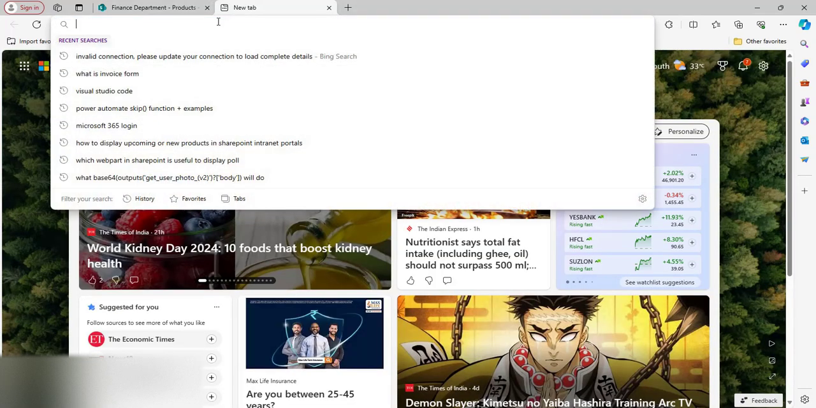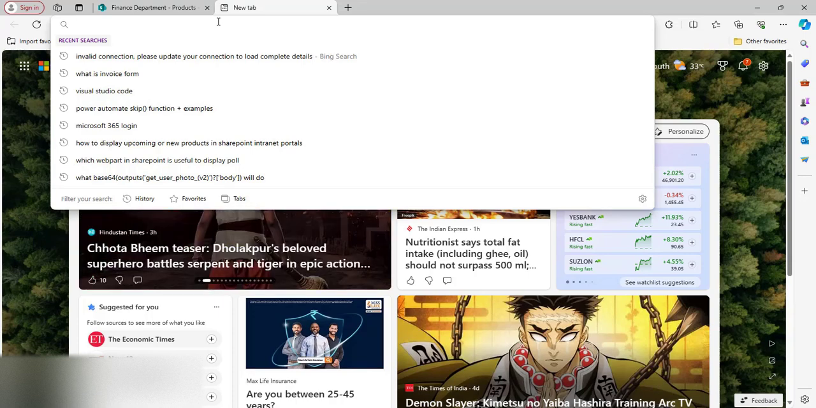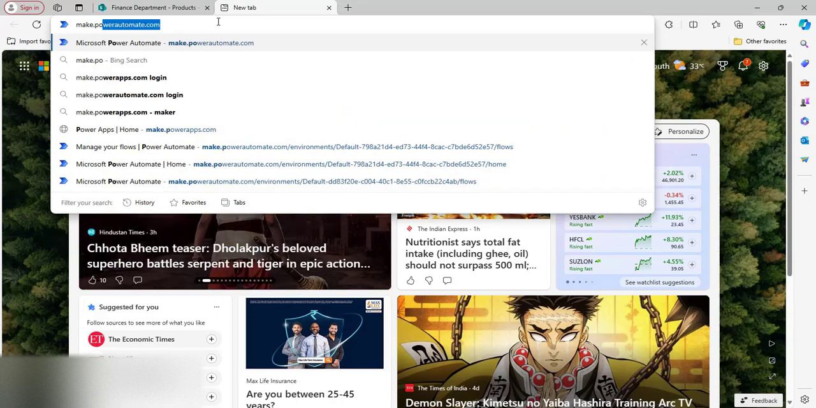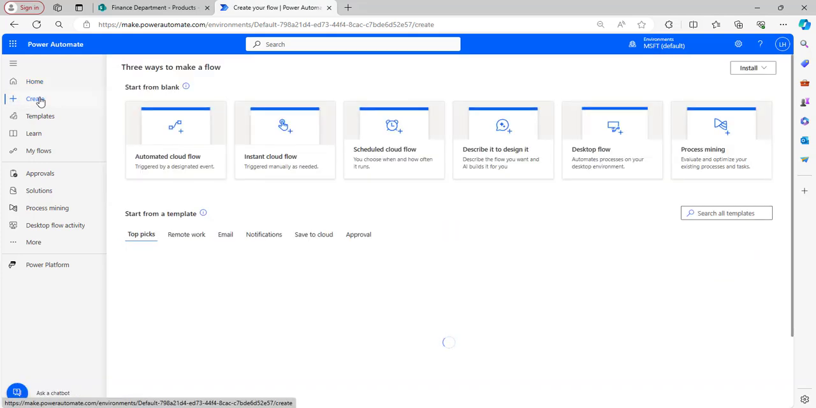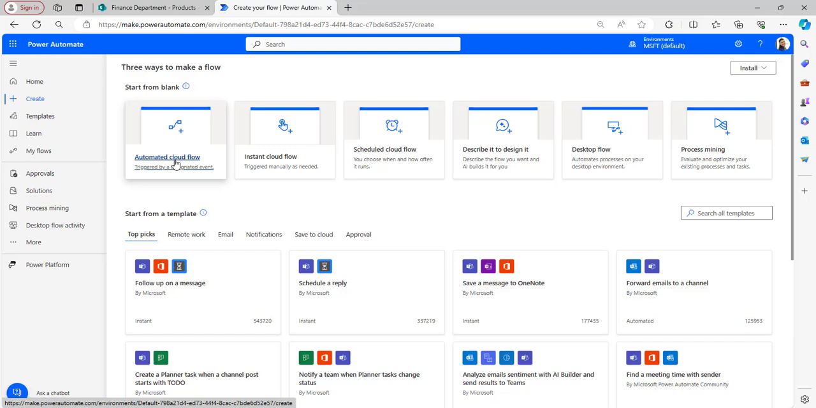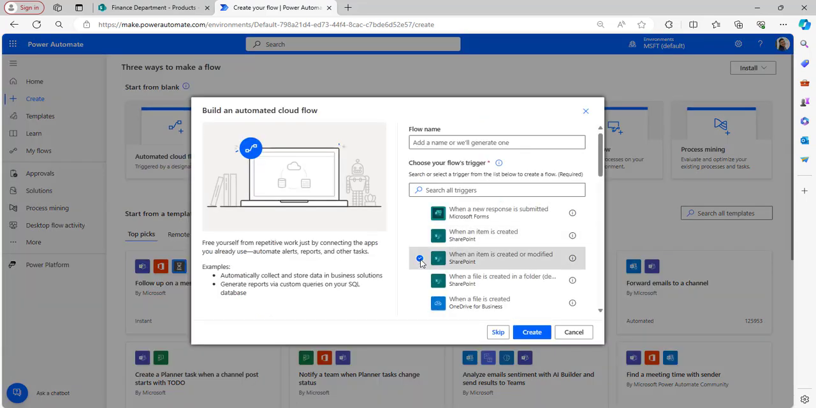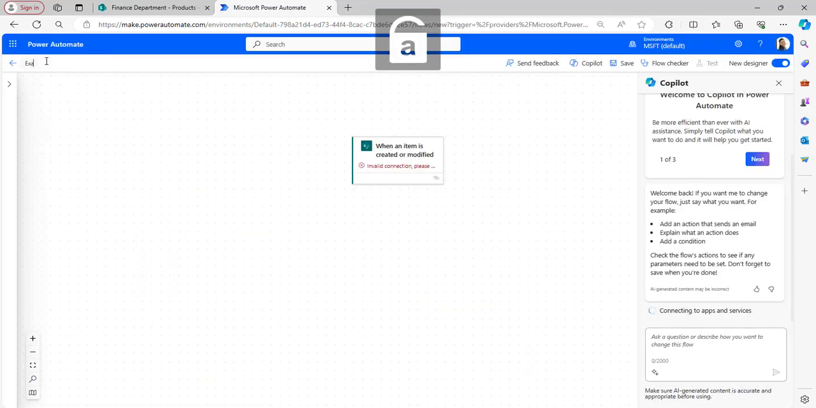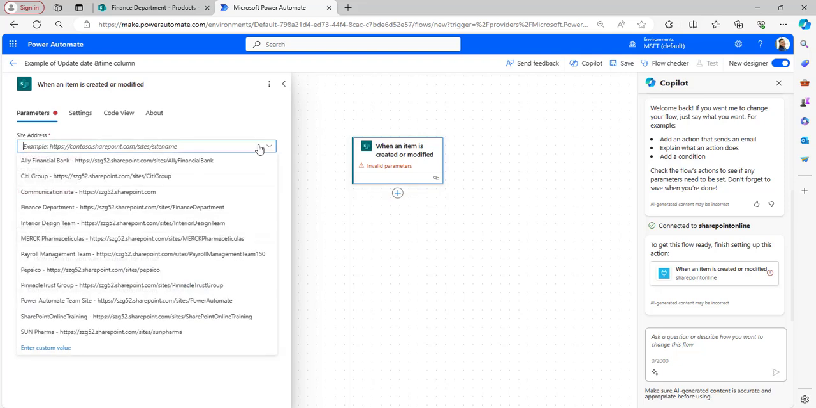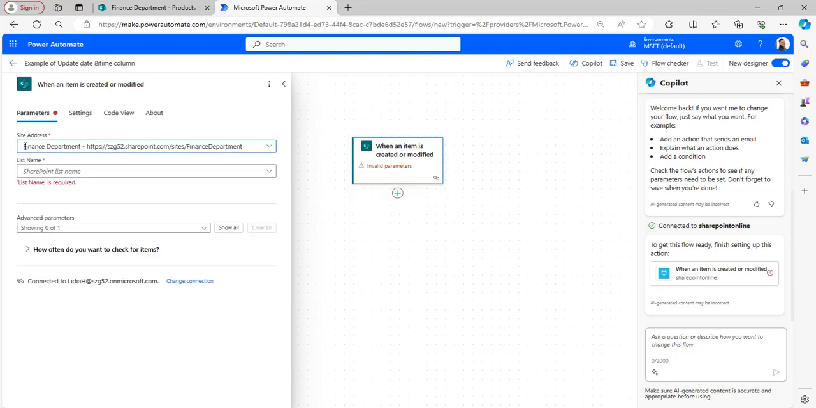To begin the flow, I will open the Power Automate homepage. For that, type make.powerautomate.com in the browser. I have already logged in with my credentials, so it will automatically open my Power Automate homepage. In the Power Automate homepage, I will create an automated cloud flow for this scenario. So click on automated cloud flow and select when an item is created or modified. Click on create. Here, name the flow. After that, select the site address and the list name. I will be selecting my site and my list, which I have shown earlier.